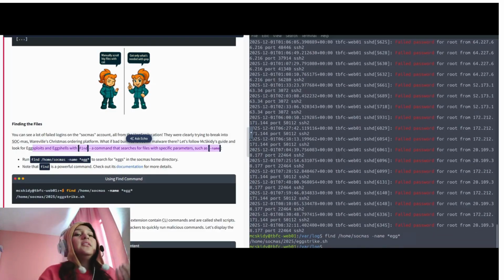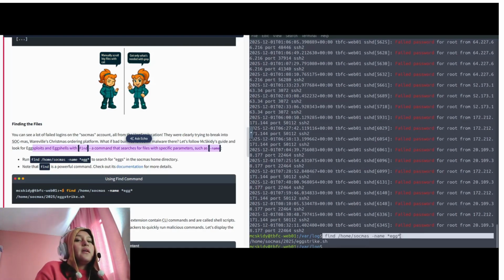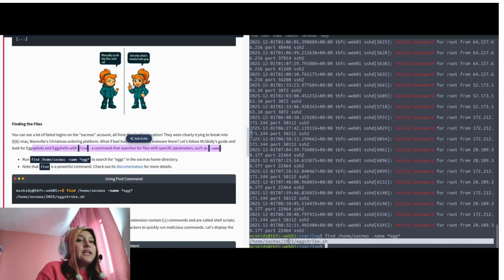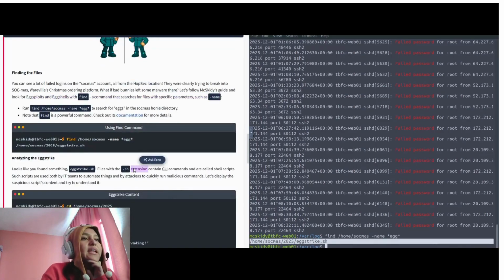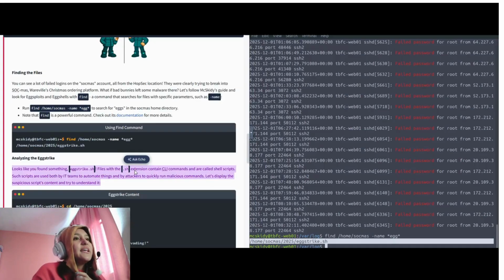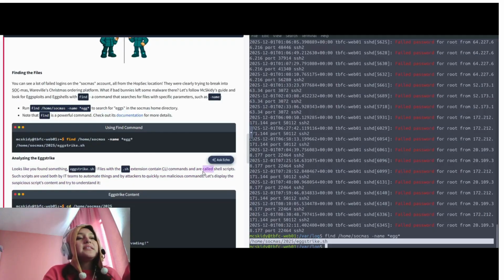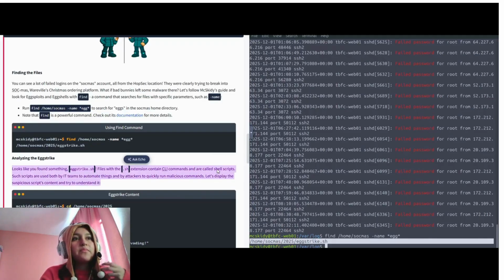Okay, so it looks like there was a file that has the word egg in it, and it's this one, eggstrike.sh. If anything ever ends with .sh, that is the extension, and it just means that it is part of a shell script. Shell scripts are used by IT teams to automate things and by attackers to quickly run malicious commands.